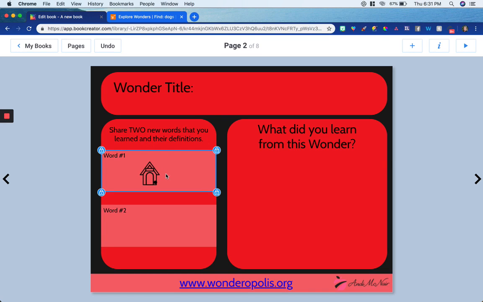So your students will absolutely love that, especially those students who don't like to draw because they feel like they're not great artists, or whatever that looks like. AutoDraw is a great option. And so I'm going to take that out so they can do their definitions here. And then over here, what did you learn from this wonder? So again, they could use words, they could use images, whatever you want that to look like.